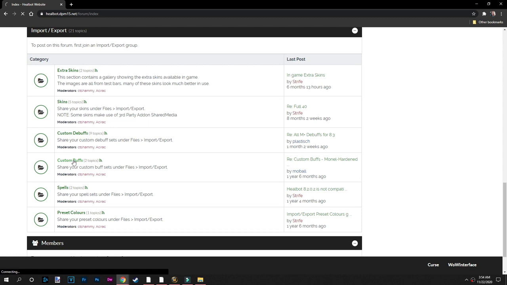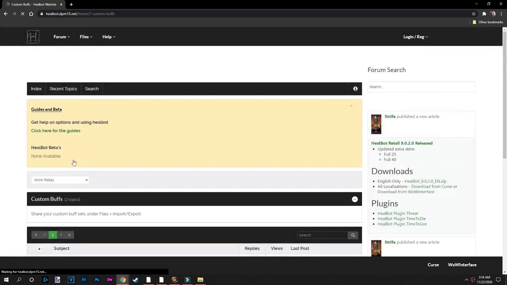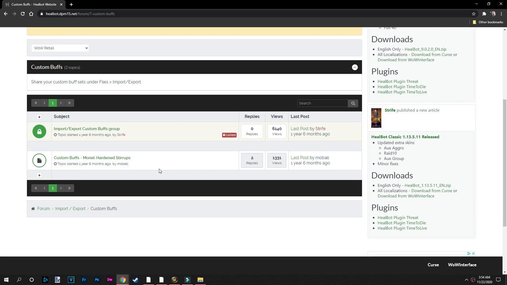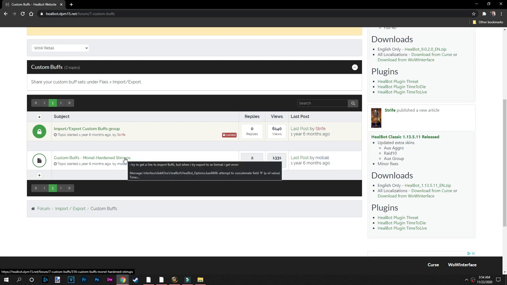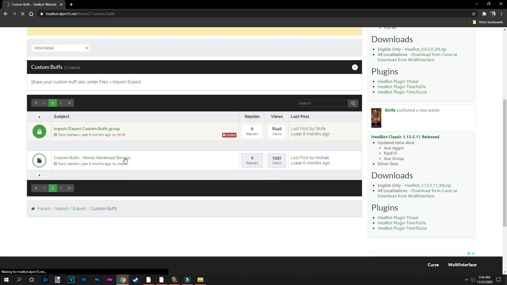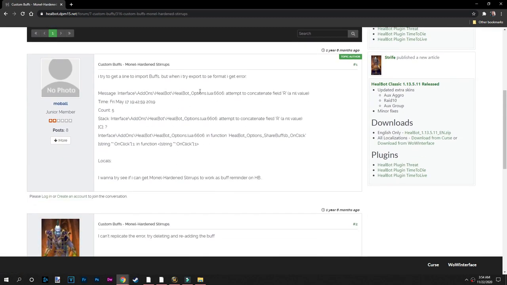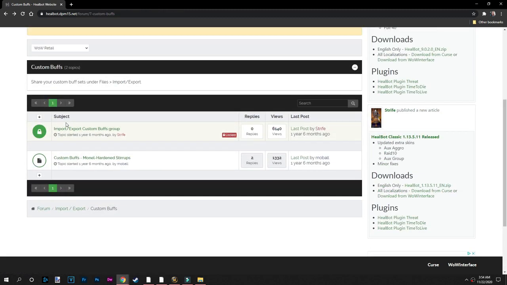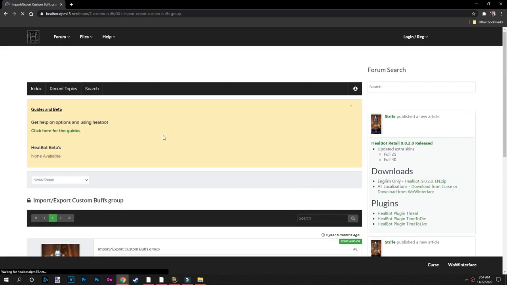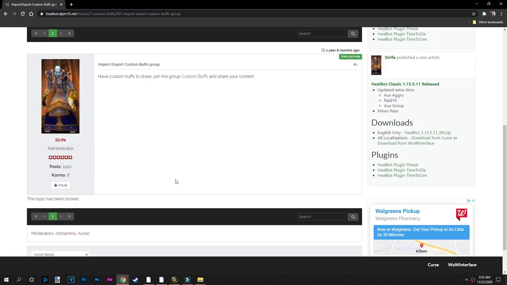So really, that's depending on what you want and what you like. People have a lot of interesting things that they share. So here's something that looks pretty neat, custom debuff, and if you want to import them, you just go ahead and... that was not a good example. But let's go back to the actual import export custom buffs group. Sorry about that, I went into an actual FAQ by accident. So here we are, custom buffs and share your content.